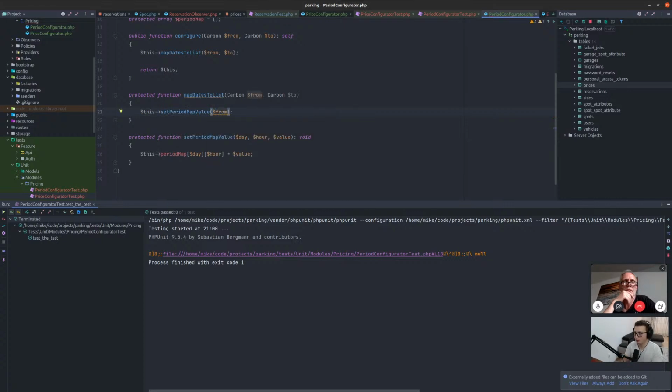Okay, so we actually thought about these cases, and one edge case we found while mapping these periods was when you had the start date in one year and the end date in a different year. So for that reason, we'll have the days in here in the period map as the day of the year, and we can get that from a Carbon instance with day of year. Now the second parameter we want to send is the hour in here, and we can get it again from.